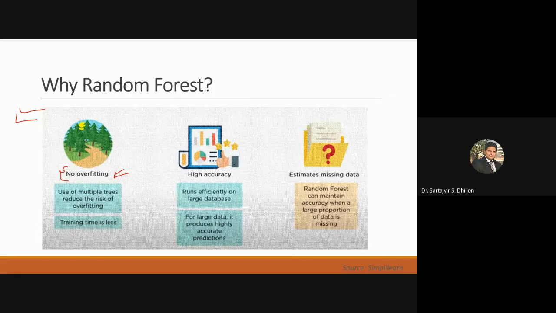And the training time, yes, we have already covered this part. The training time is less. Yes, the accuracy is higher; due to the large number of decision trees, the accuracy will definitely be high. And yes, it is used to handle missing data. The random forest can maintain accuracy when a large proportion of the data is missing. How will it do that? Let's see.